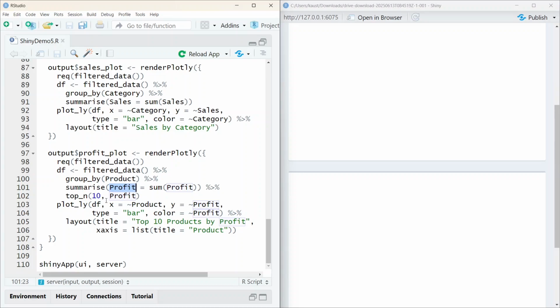And this is the first part. This is the data frame. And now we'll pass this data frame to the plotly function. On x axis, we'll take the products. On y axis, we'll take the profit. Type will be a bar chart. Color will be based on the profit.